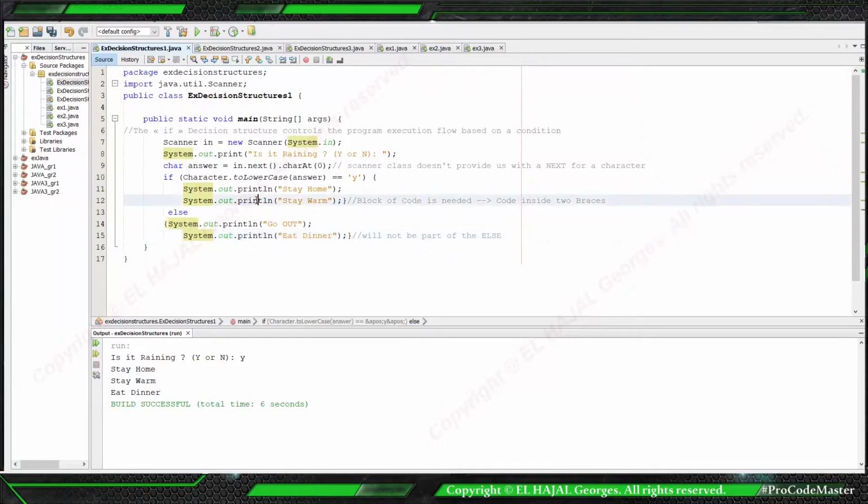Now, when I run my program again and say yes, it will only print the yes. Now, if I say no, it will only print the no. So this is the if-else statement.